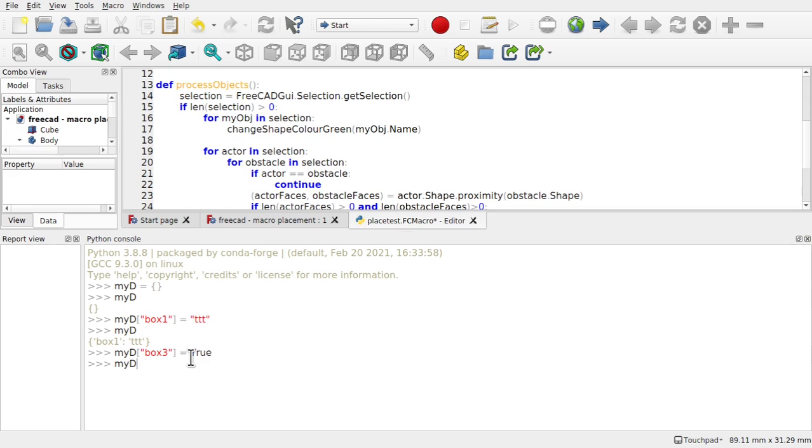So if I type in my D now, you'll see that we've got box 1, which equals TT, and box 3, which equals true. So we're building our collection of data. This collection is editable, it's changeable, and it's indexed. So it's got an index in here of these key value pairs. Depending on what version of Python your FreeCAD is running upon, it's either ordered or unordered, which means when they get placed in, if it's ordered, it gets placed in that order as it goes in.